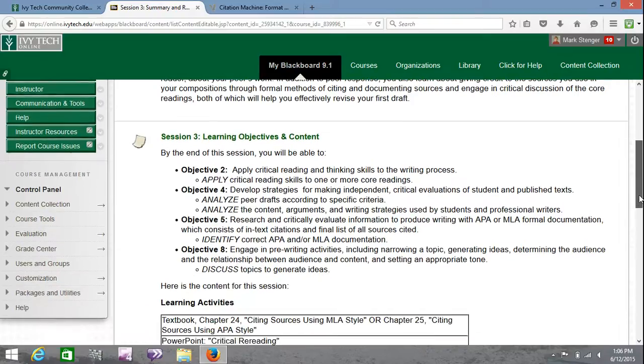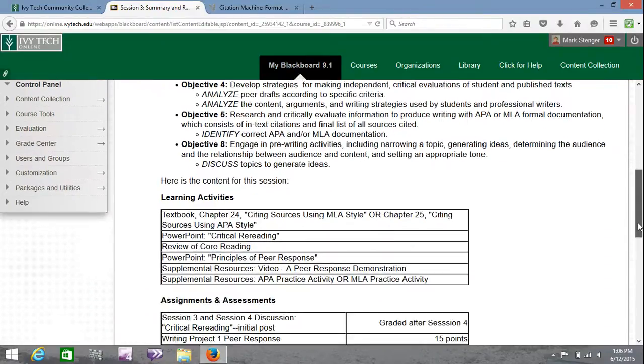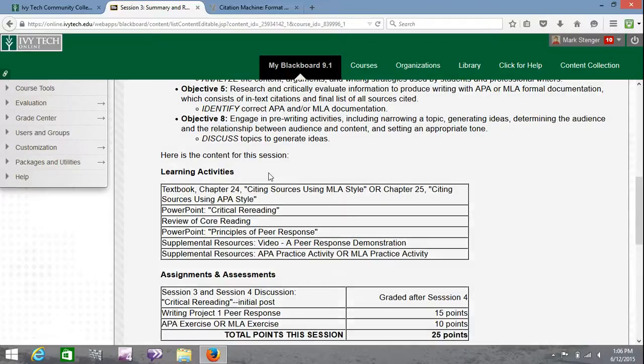So session 3 is devoted to doing a rereading and an evaluation of something you found in the core readings, not in the textbook, in the core readings. The learning activities: chapter 24, citing sources using MLA. Don't read chapter 25, which is about APA, because we don't use that here, just chapter 24. There is a PowerPoint on critical rereading, a review of your core reading, which is the article you picked out to write about, and I'll show you again where the core reading is, just in case. There's a second PowerPoint on principles of peer response, and 2 supplemental resources, one on peer response demonstration, and one on MLA practice activity. Because these are supplemental, as I've said before, you don't have to do them. If you need them, there they are. If you think you're good, well, that's your choice.